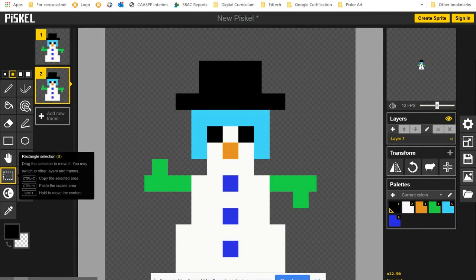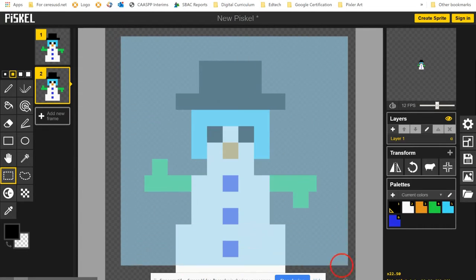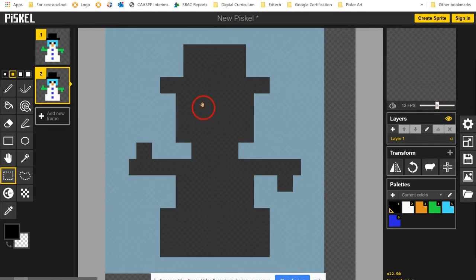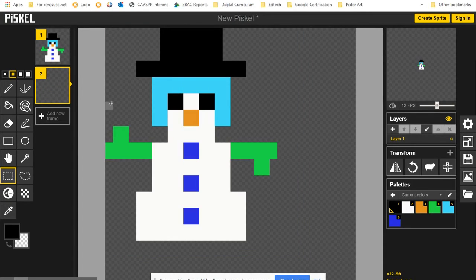So I'm going to use the selection tool here, and then we're going to click, drag, and select the entire snowman. If I hold down the shift key and I click and drag, I can move it up here to the left. Okay, hit enter, and there we are. So this is going to be my second template.